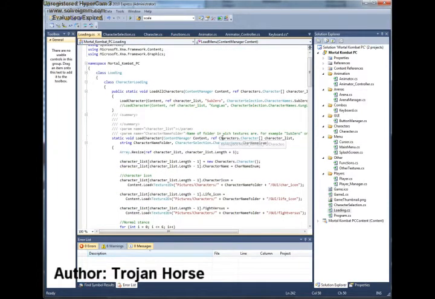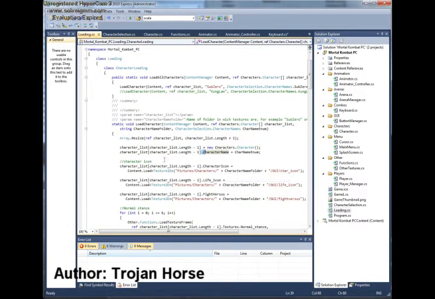Here, content, ref, the character list. Pretty much, we want to add to it, because the character will be added to a list. And all we have to do is resize the array and create a new item and start putting the stuff there. So dot character name. So what I'm doing here is just loading the textures there. And here is the character name folder, which is here.